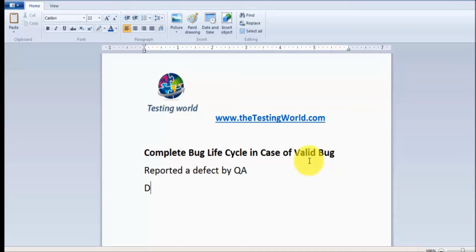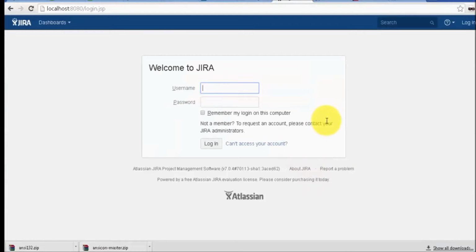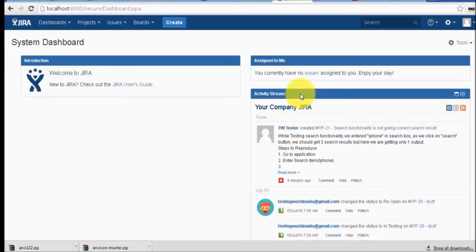Now the developer lead will assign this defect to a developer so that the developer can fix this issue. So I'm logging in as a TW developer lead. I am logged in as a developer lead.